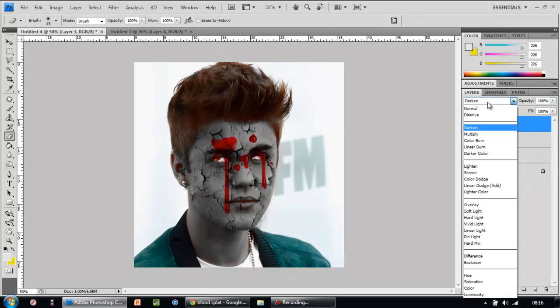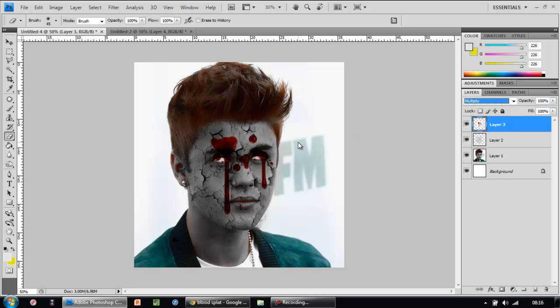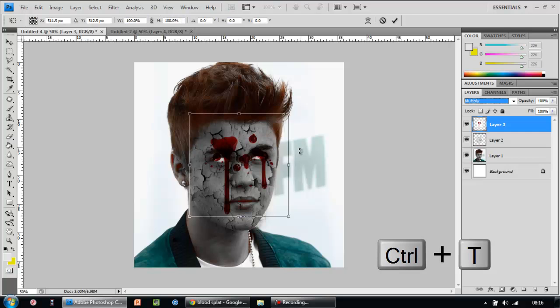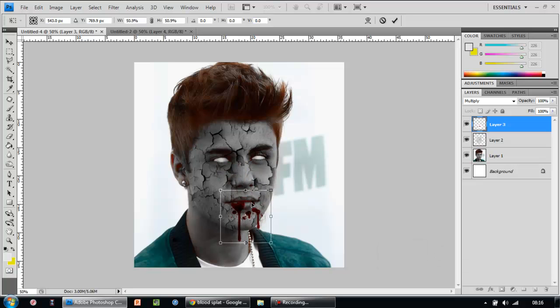Depends how red you want your blood. I'm going to leave it as Multiply. Now I need to make this a bit smaller and move it, don't I? So Control T again for free transform. Where can I put it? I can put it dripping out of his eye. Oh, no, stick it out, coming out of his mouth.